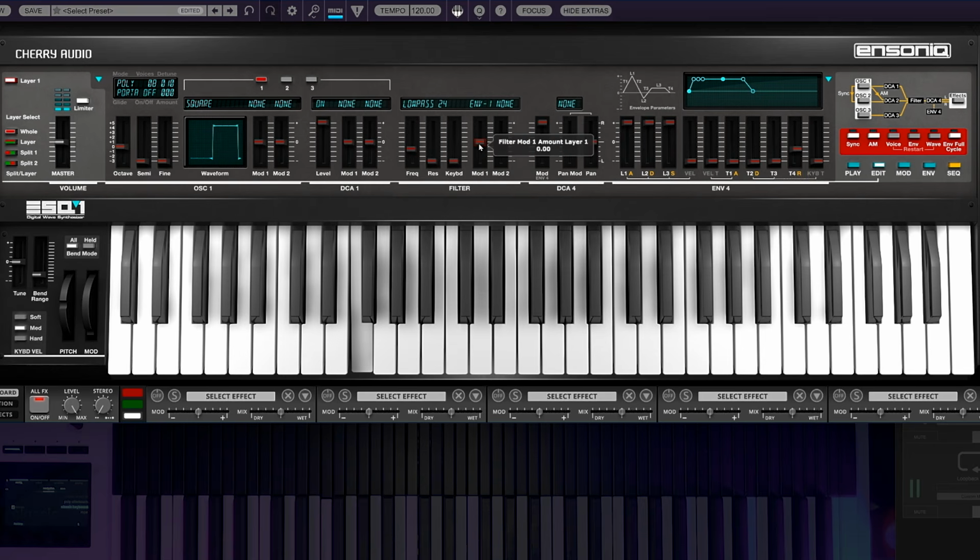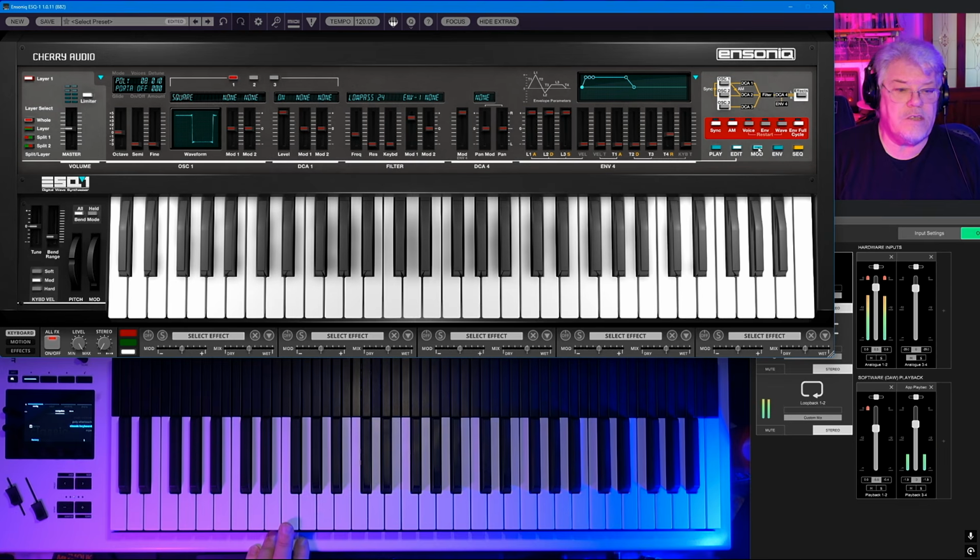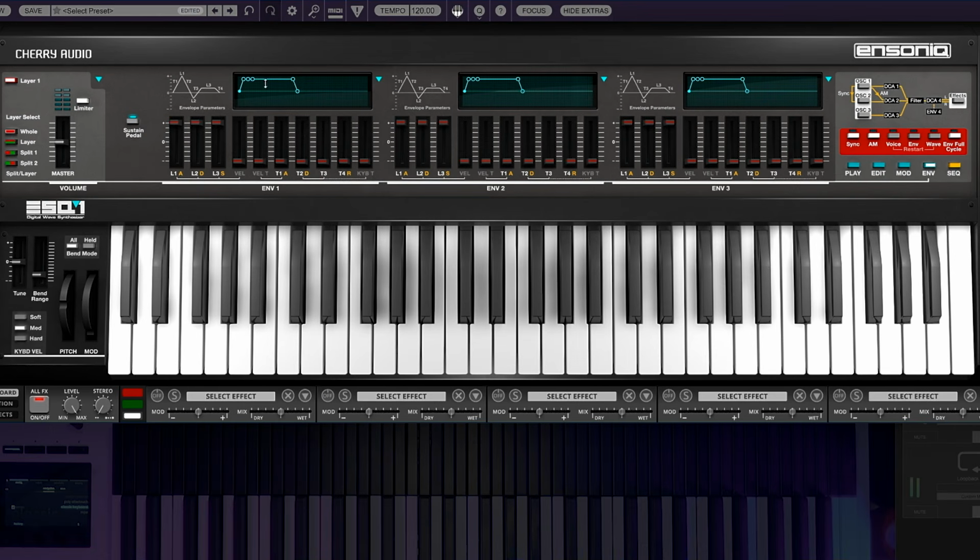So this is adding positive from a center point. It's adding to whatever we've got. And if I went the other way, so we're going to add. And we're going to go to the envelope and we're going to have a look at this. So this is envelope 1. These three envelopes, envelope 1, 2, and 3, are freely assignable.